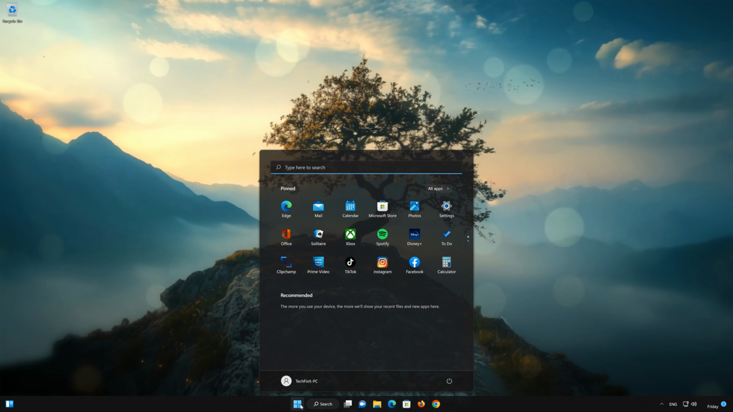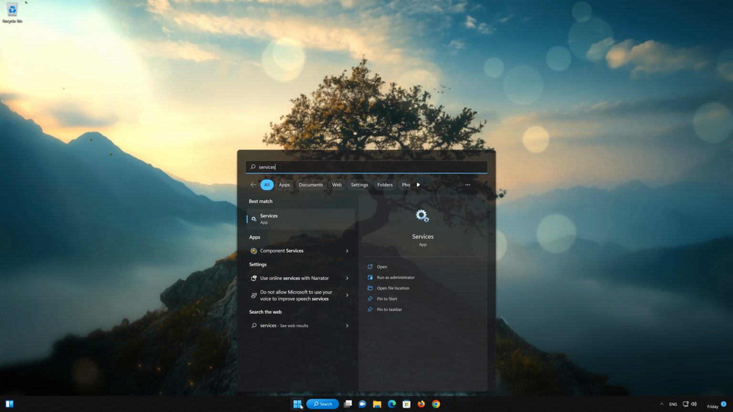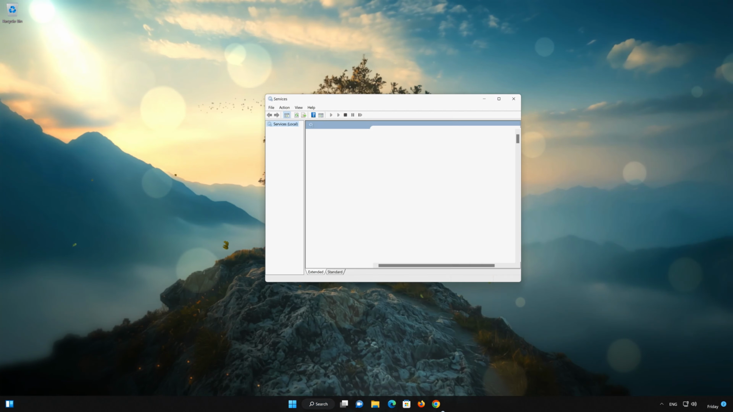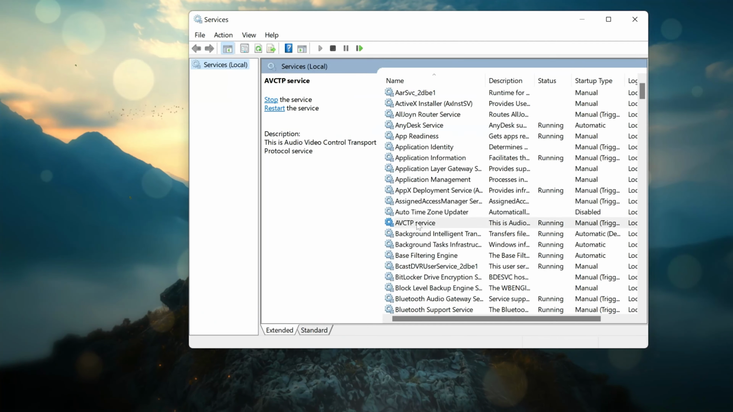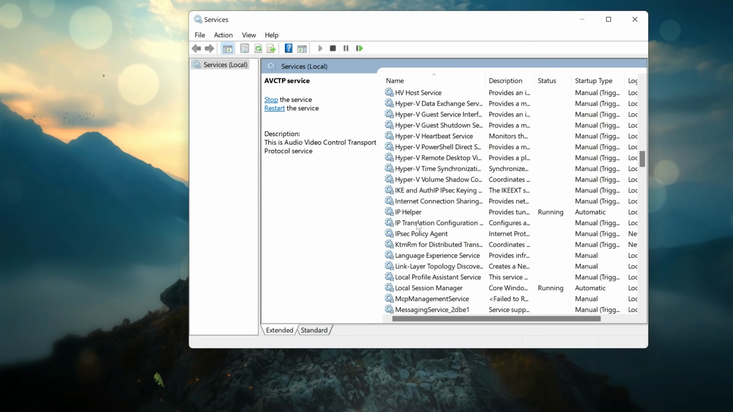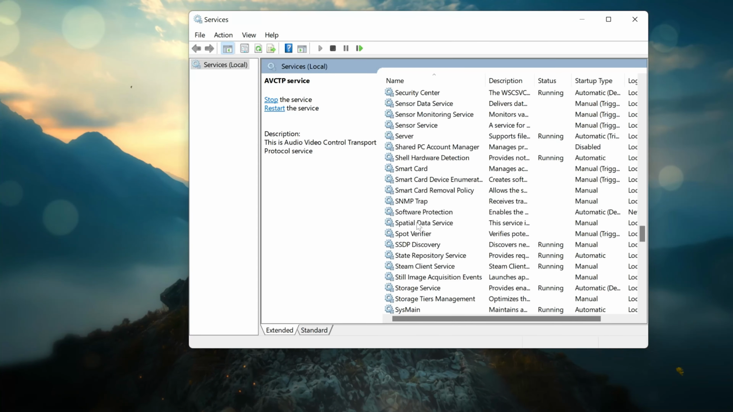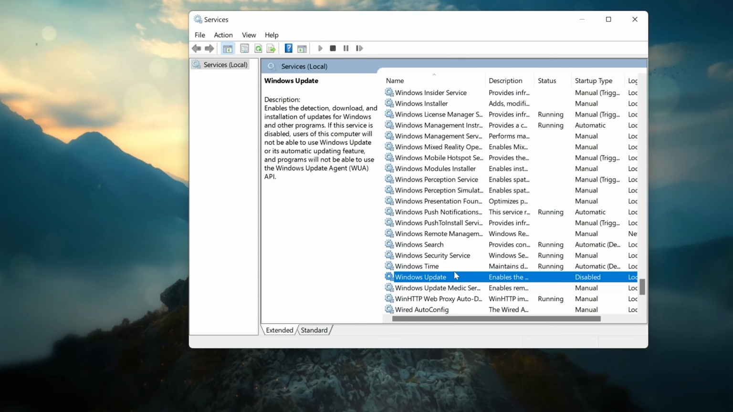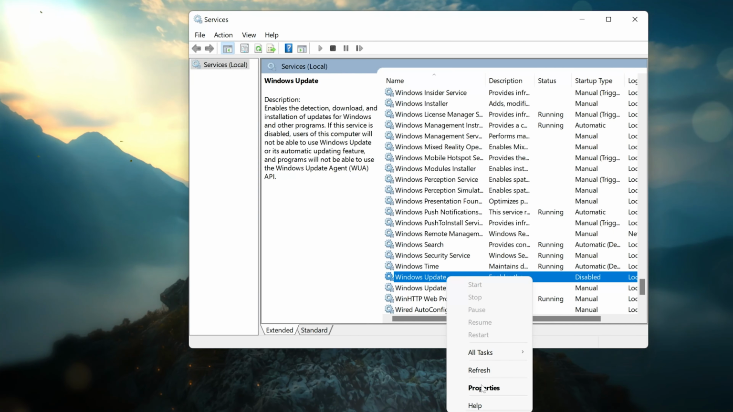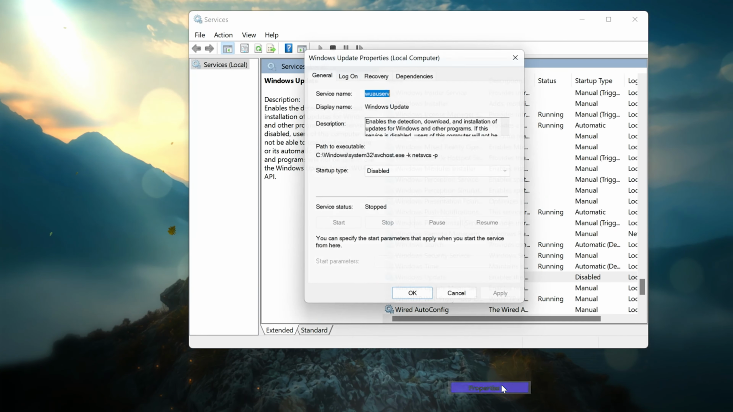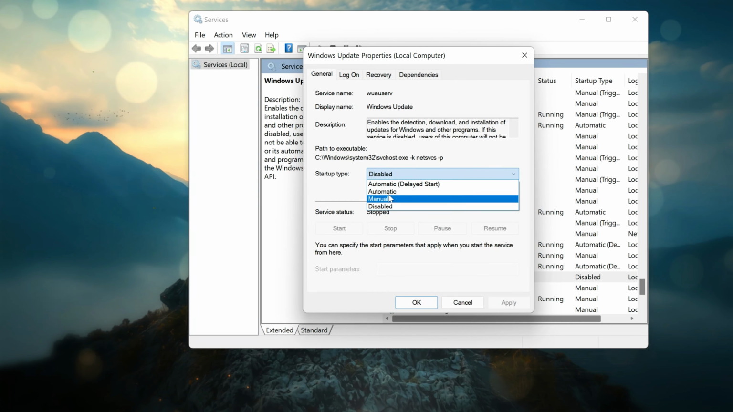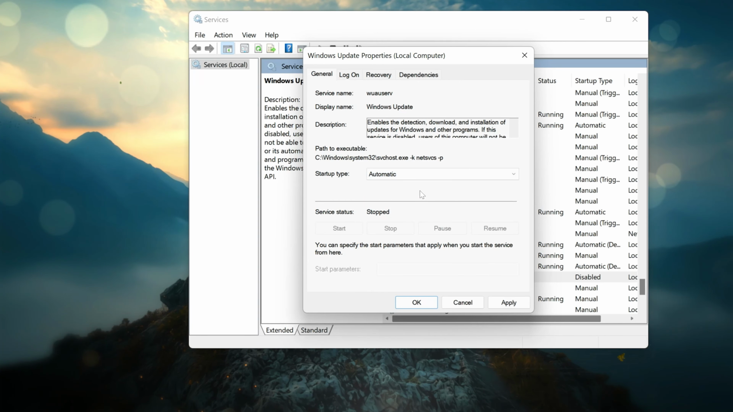First, open your Start menu and type Services. Open Services. Locate the Windows Update service. Right-click it and select Properties. In Startup Type, select Automatic. Press Apply.